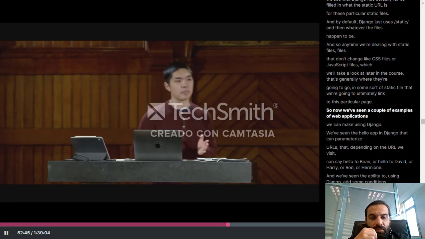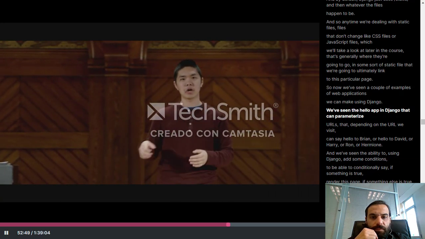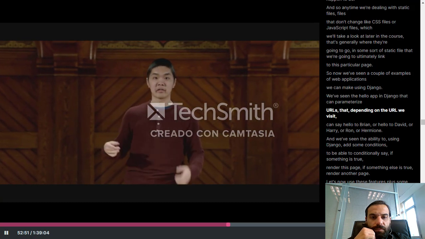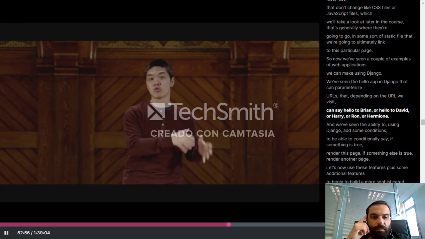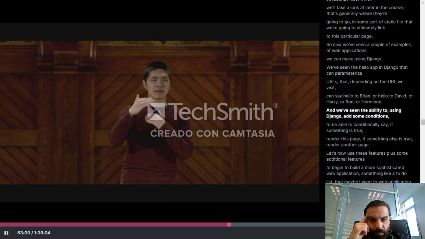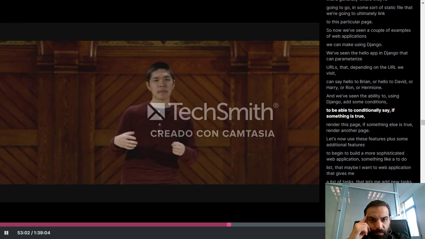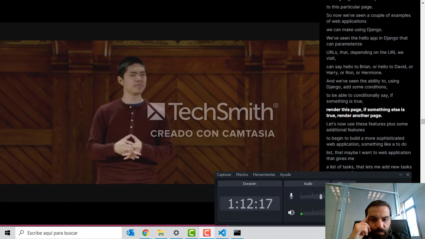So now we've seen a couple of examples of web applications we can make using Django. We've seen the Hello app in Django that can parameterize URLs, that depending on the URL we visit can say hello to Brian or hello to David or Harry or Ron or Hermione. And we've seen the ability to, using Django, add some conditions to be able to conditionally say, if something is true, render this page. If something else is true, render another page.